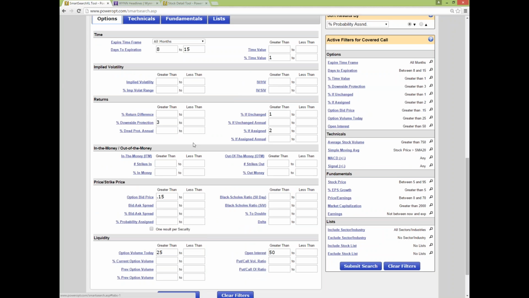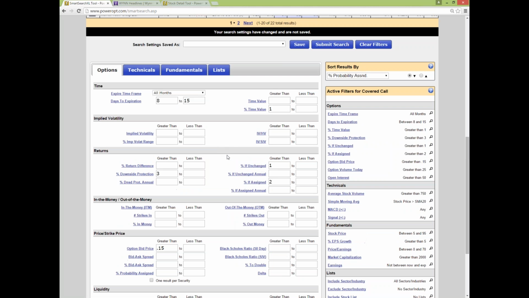For an out-of-the-money covered call, the percent if unchanged is going to be different because the percent if assigned factors in the increase in intrinsic value as the stock moves above your short call. The percent if unchanged is not taking that into account. But this was a good, reasonable search that has the criteria that I would usually look for perhaps in a covered call position.